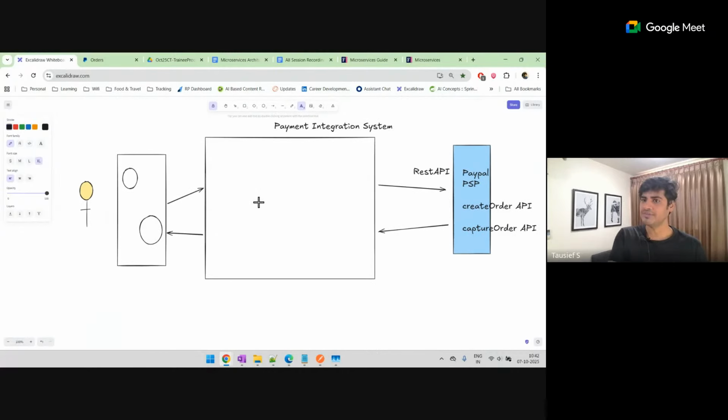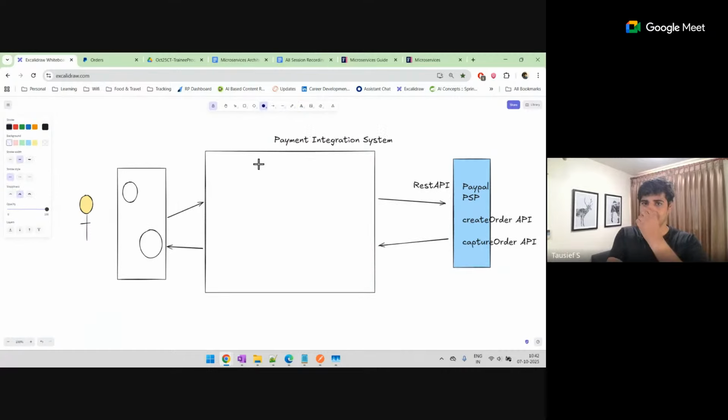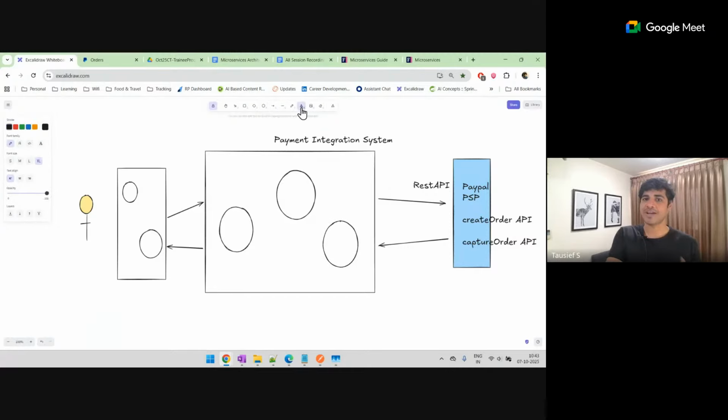How these services will be built depends upon logic. Currently, I am just giving you the names. We will have 3 microservices: payment validation service, payment processing service, and PayPal provider service. These will be the 3 microservices which we will use.